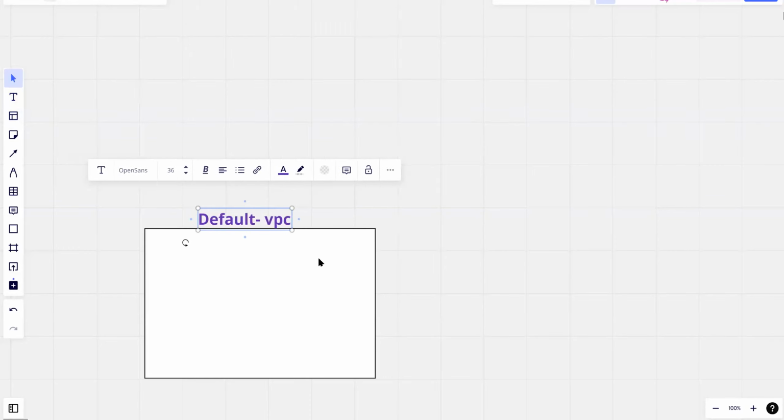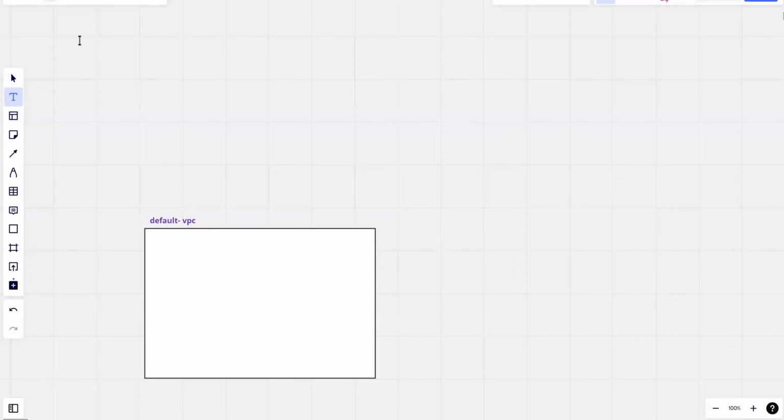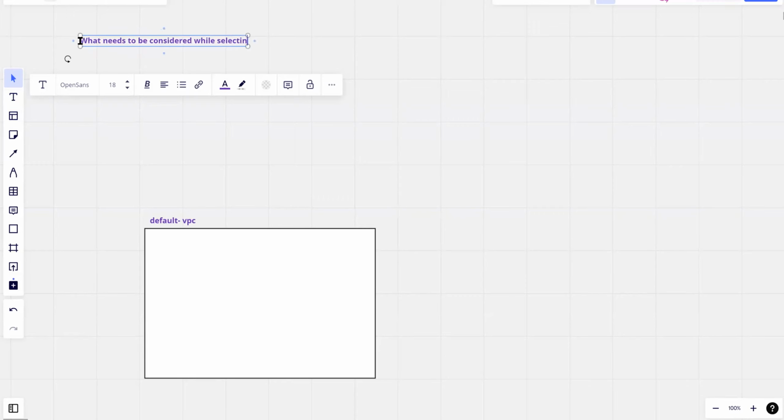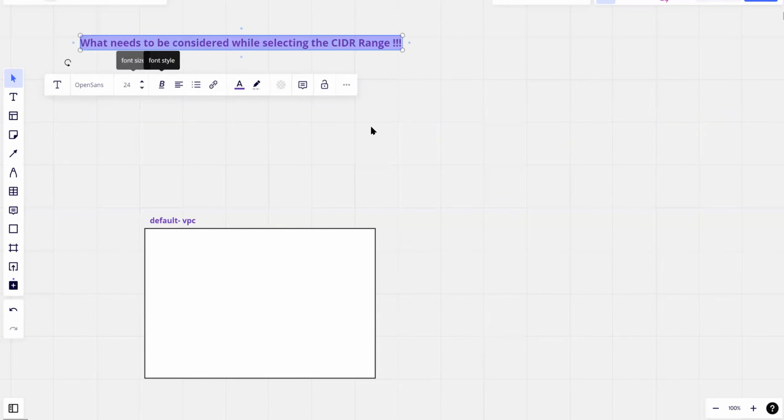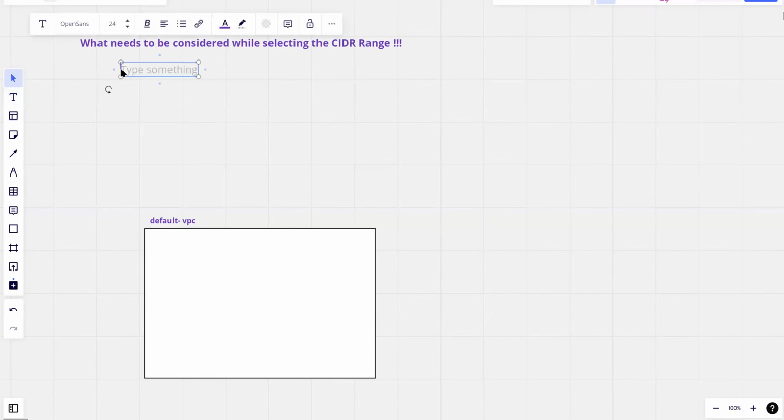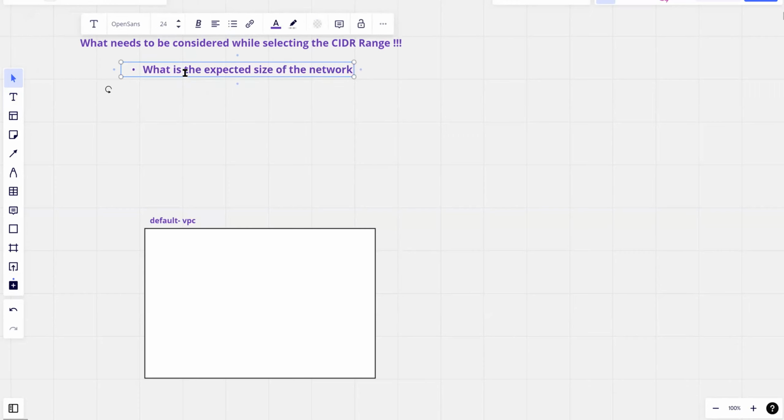And another important question that in interviews they'll ask you: what are the factors that you will consider before selecting the VPC CIDR range? It's very, very important. Just keep this point in mind. First, what is the expected size of the network? That is the very first thing.